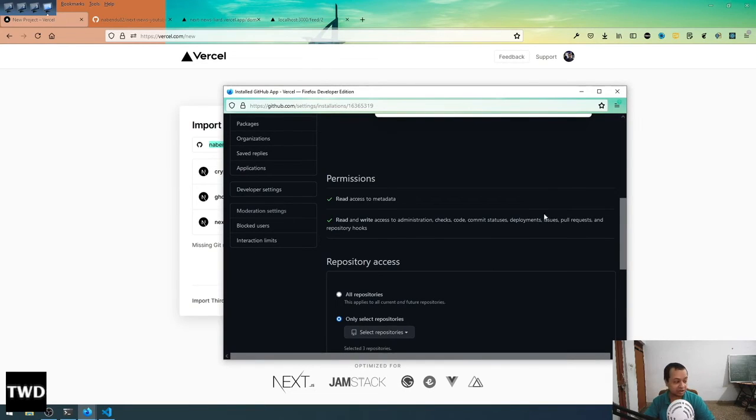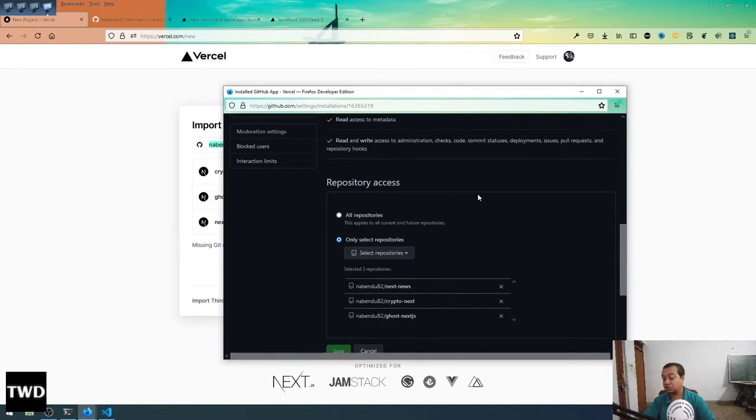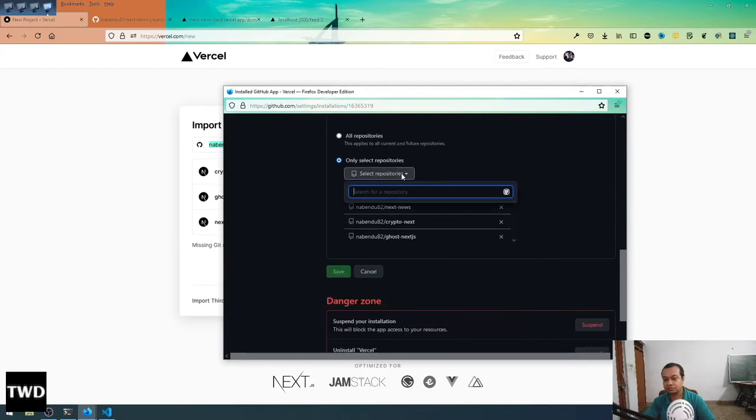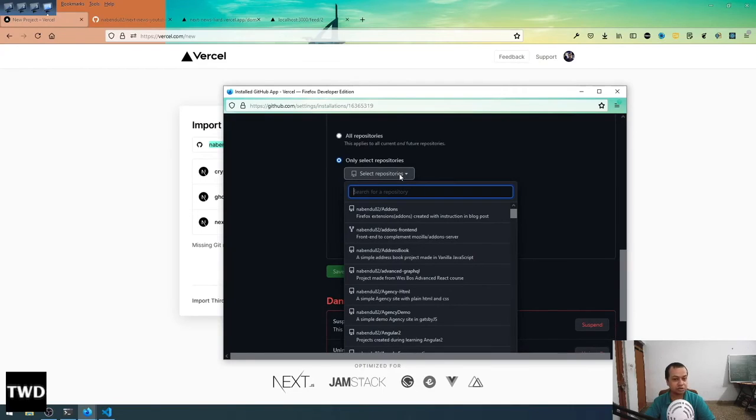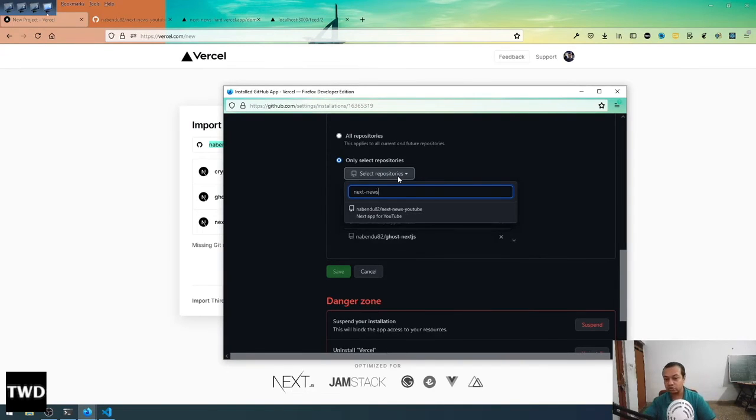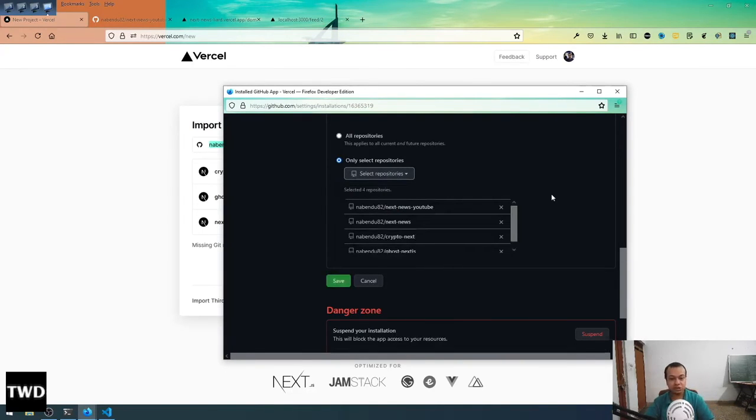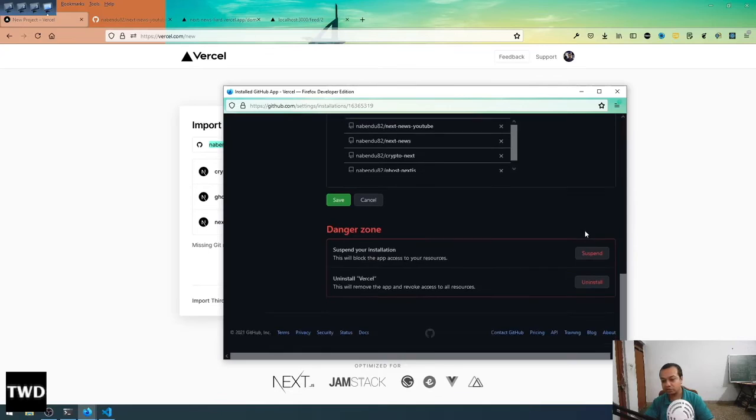Okay, only selected repository. I don't want it to install, because it actually installs Vercel on our repository, and I have a lot of repositories. So I will come here and search for the repository. I forgot the name. What is the name? Next News YouTube. Yeah, this is the name, Next News YouTube. It is giving me all the other things also which I have.